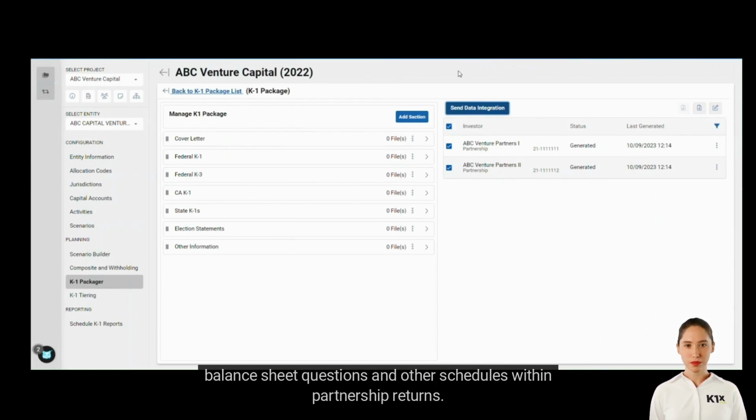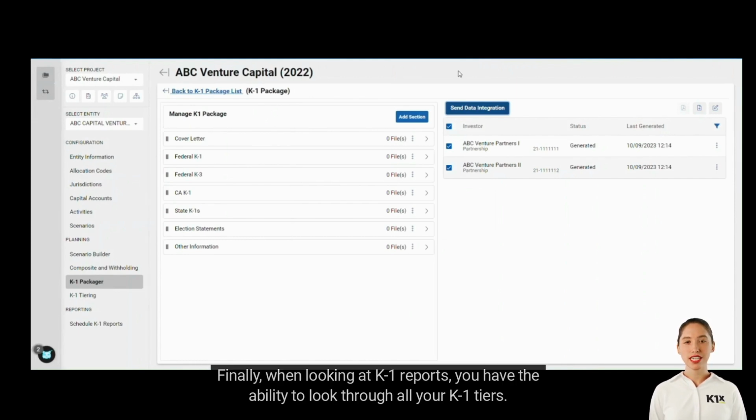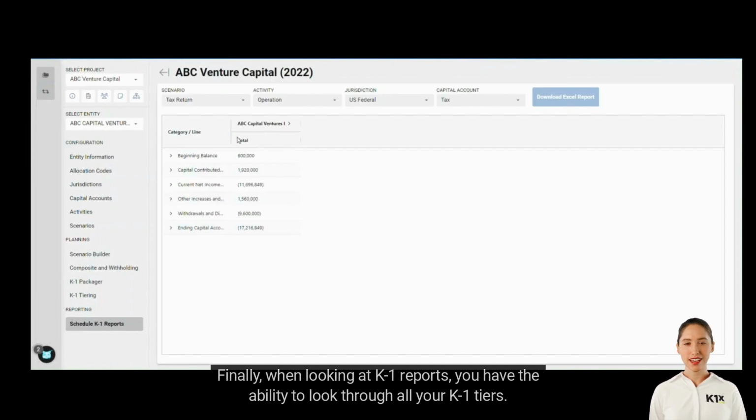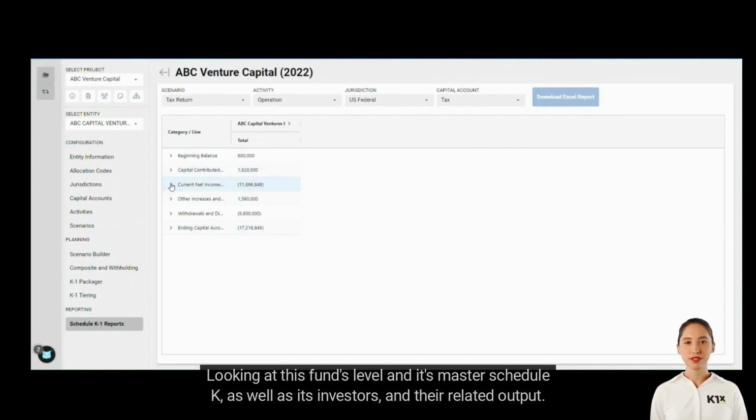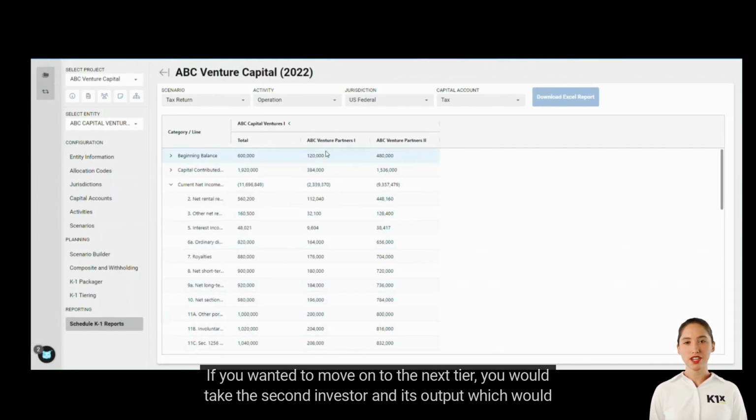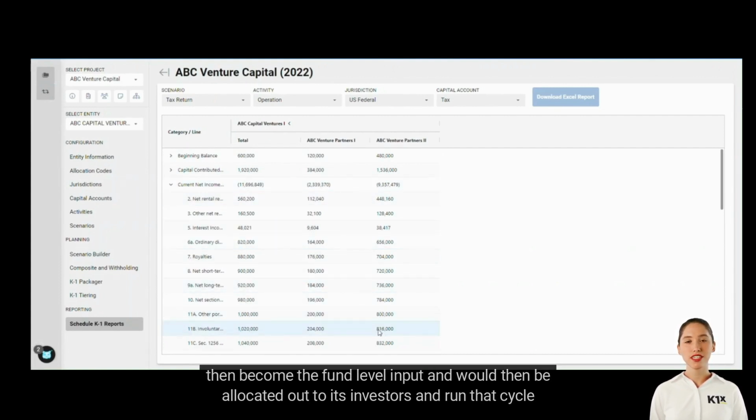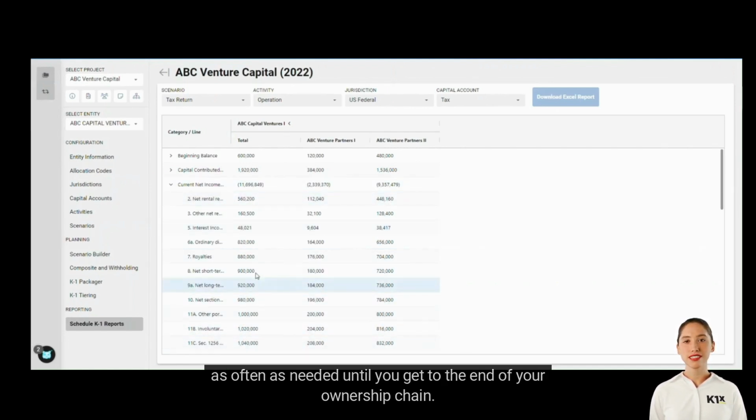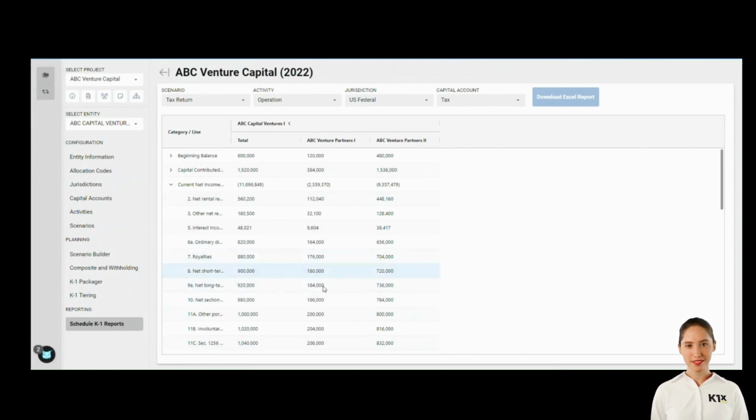And from there, you are only filling out yes/no questions, answering balance sheet questions, and other schedules within partnership returns. Finally, when looking at K1 reports, you have the ability to look through all your K1 tiers. Looking at this fund's level and its master schedule K, as well as its investors and their related output. If you wanted to move on to the next tier, you would take the second investor and its output, which would then become the fund level input, and would then be allocated out to its investors and run that cycle as often as needed until you get to the end of your ownership chain.